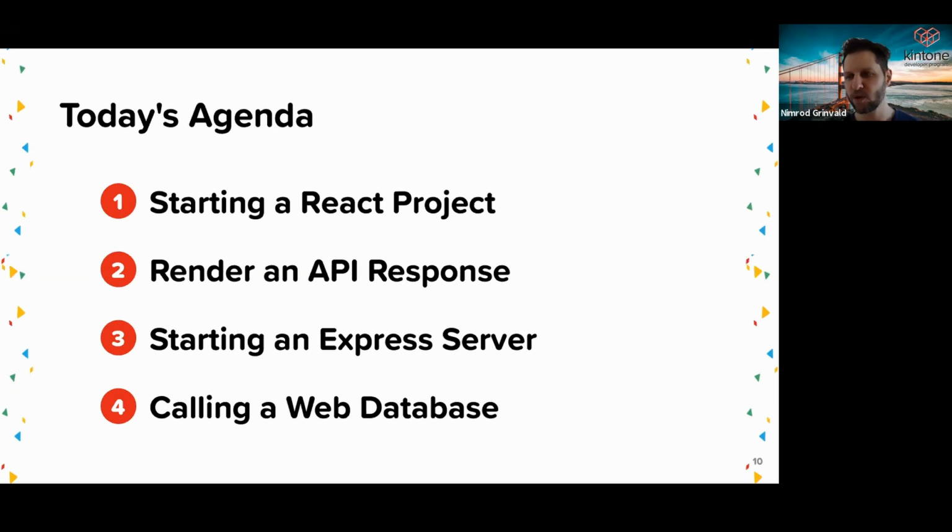That first part is going to be the front end. That second part is going to be calling the API and outputting it to React. That third part, we're going to encounter CORS errors, cross-origin resource sharing errors. And so we'll go over setting up an Express server, and then calling that web database, getting the data from Kintone and outputting it into React.